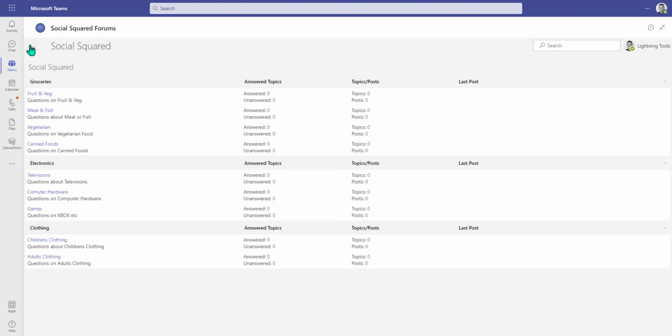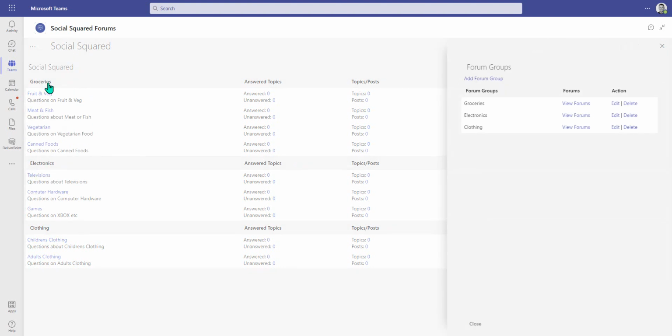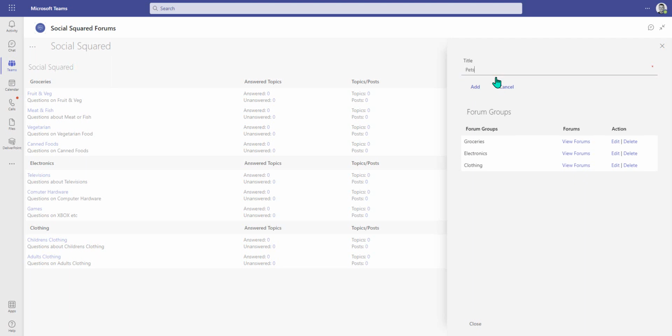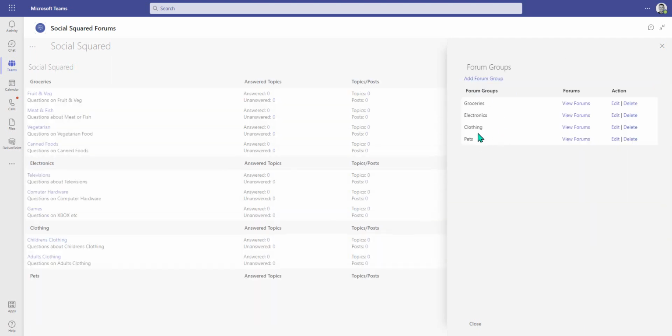So if you wanted to go through and create new forum groups, you can do so through here. So I could create one for pets, for example. And as we add that, we've now got a pets forum group, and we could add a new forum to that forum group, such as pet food.